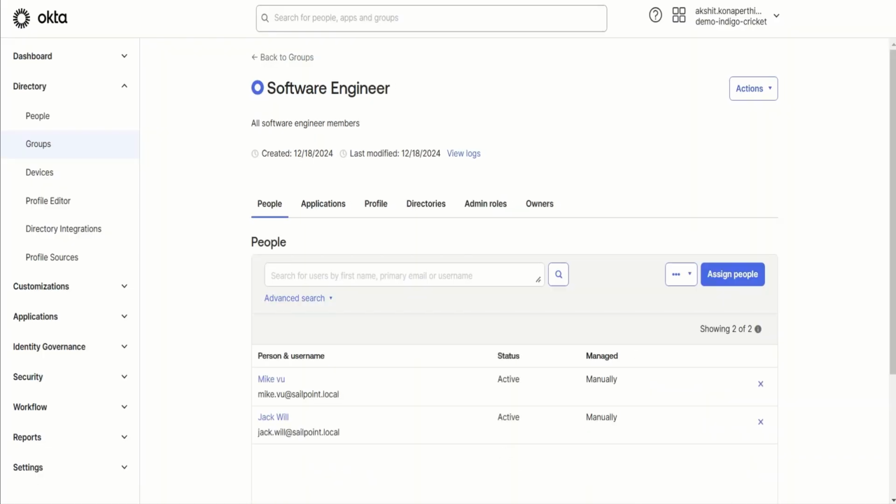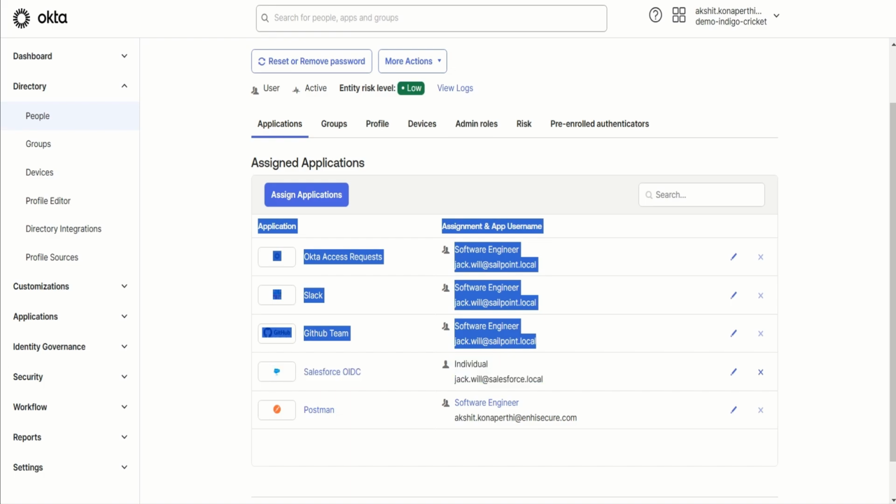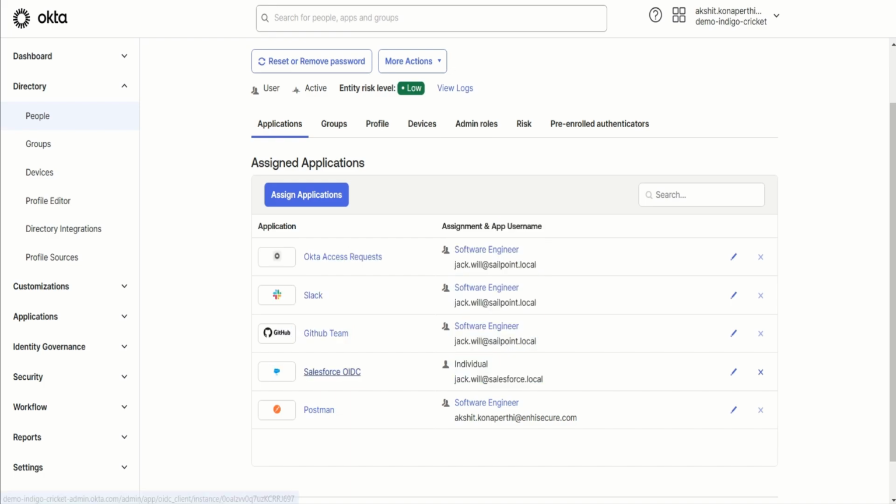Now let's focus on user Jack, who also has access to the Salesforce OIDC application. This application access is no longer needed for him, so we need to remove it at the time of access review.